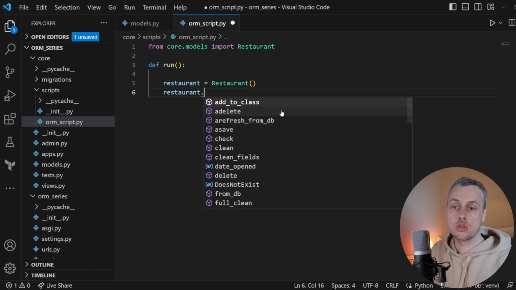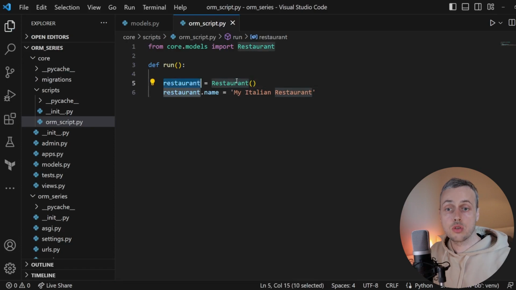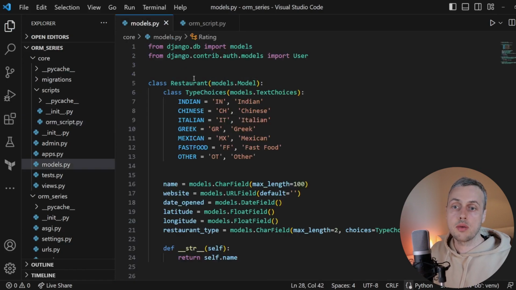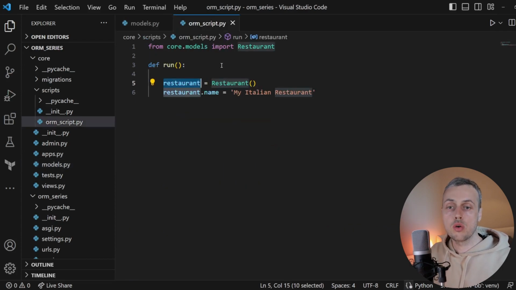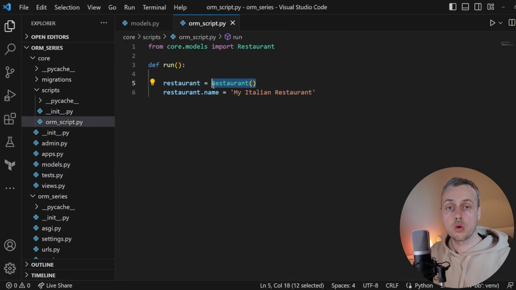So I'm going to say that the restaurant.name property, let's say that's equal to my Italian restaurant here. Now notice that we have an instance of the model. So if we go to models.py, we have this restaurant model, and an instance of the model should map to a row in the underlying table. Now right now, of course, we don't have that row in the table. We're going to build this model up and then call the save method.